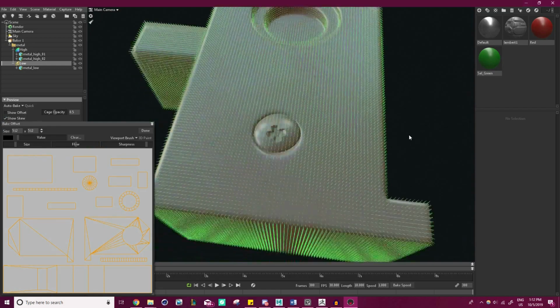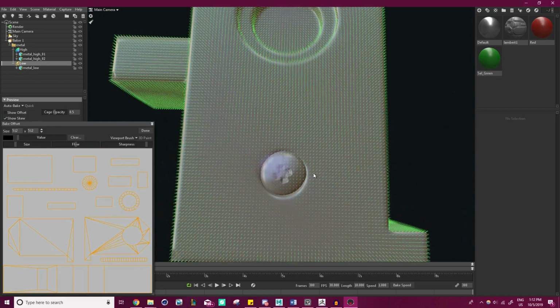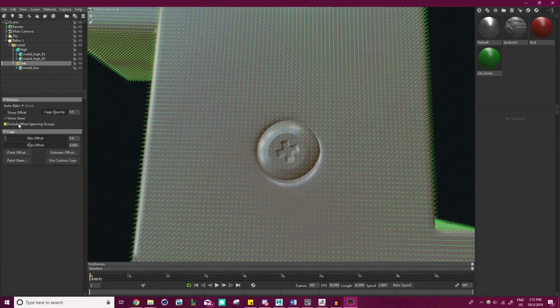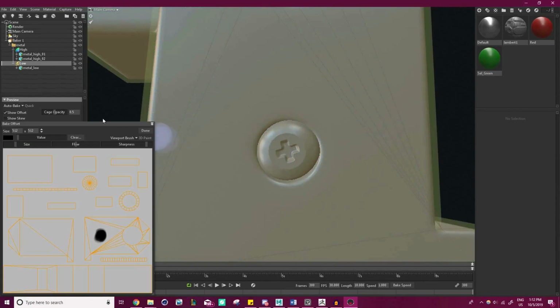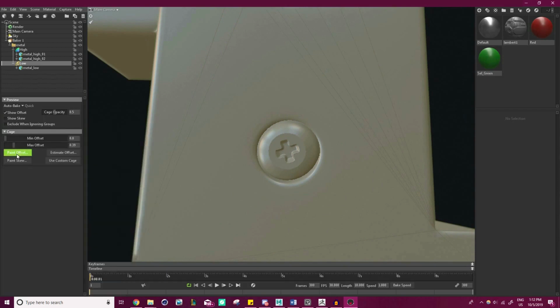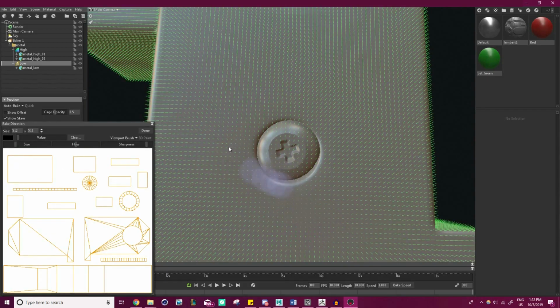So if I go to show skew and paint offset, we can essentially paint where things seem weird. Like you see how this bolt is kind of wonky and not straight? We can paint over top of it, and it's going to straighten it out a little bit. I think, oh, I'm using the wrong thing, that's why. Let's see. Was I hitting paint offset? Okay, I meant to hit paint skew, my bad.